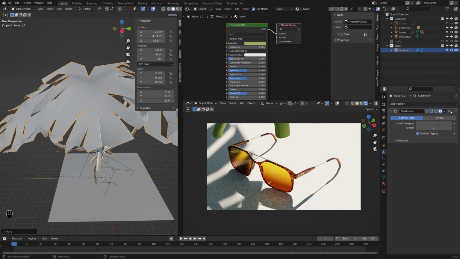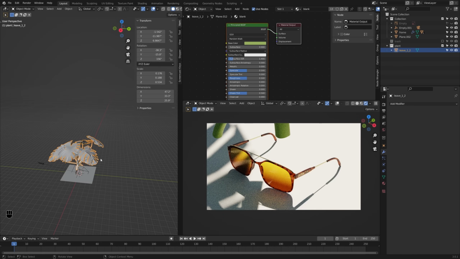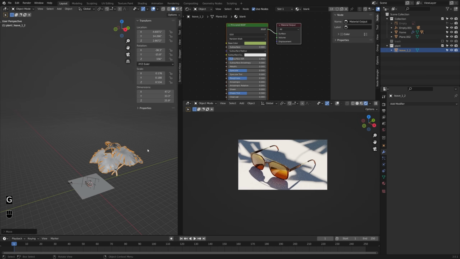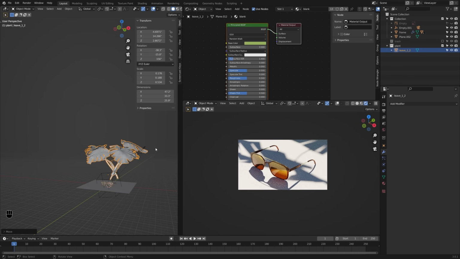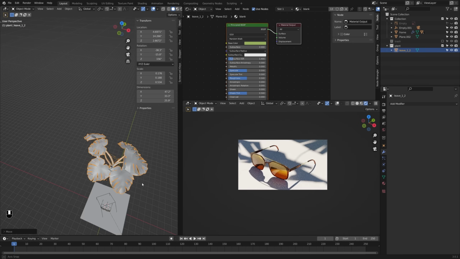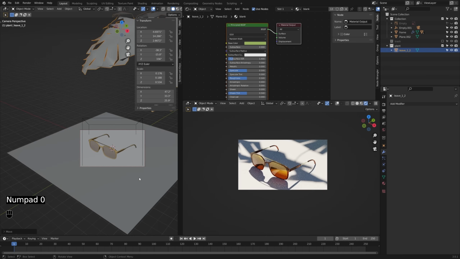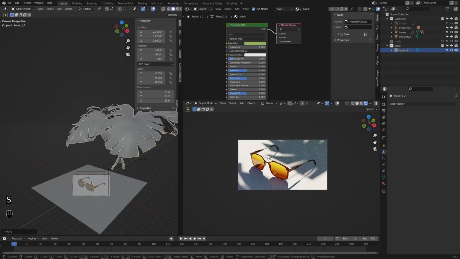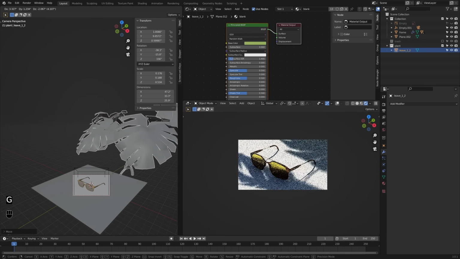I think that'll work. I'm just going to get rid of the subdivision, just so everything's a little bit faster. So yeah, all we wanted was just some shadows. Now, this appears to be pretty realistically scaled according to our glasses, but I might want to scale it down a little bit. We're just going for shadows here. I guess we better leave it realistic.